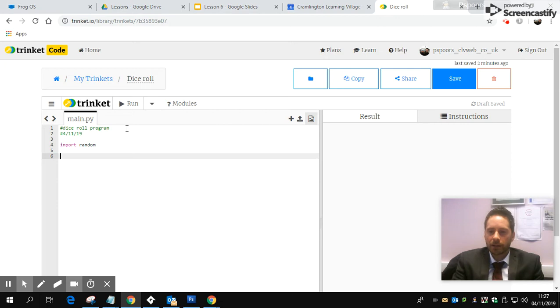Now, to get a random number, we need a variable to store that random number in. So I'm going to call my variable dice roll. Notice there's no spaces in it. It's going to equal a random roll. So I'm going to use the random function. So I type in random and then dot, and I can type in what it is that I want after that. So random dot randint, and I want something between 1 and 6, like that. I'm then going to print the dice roll.